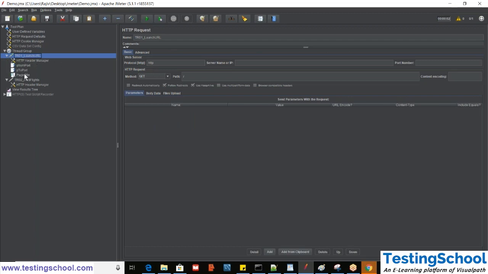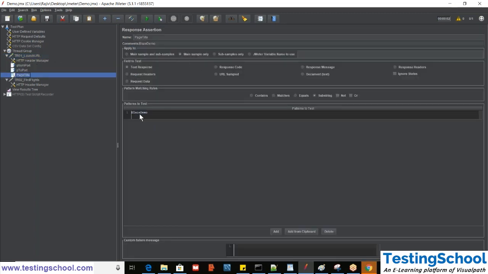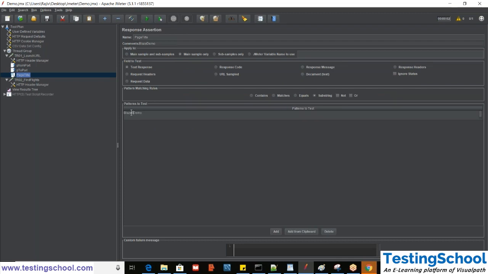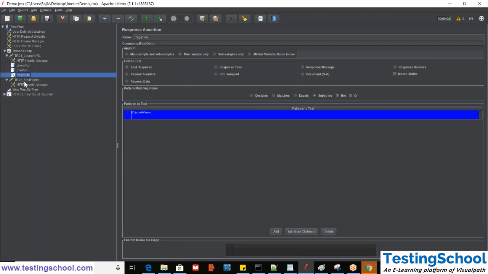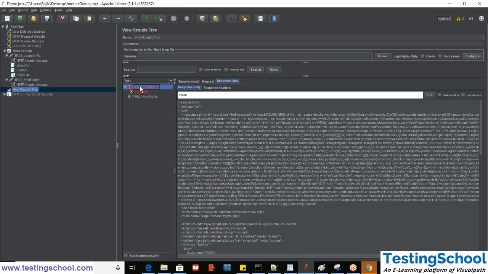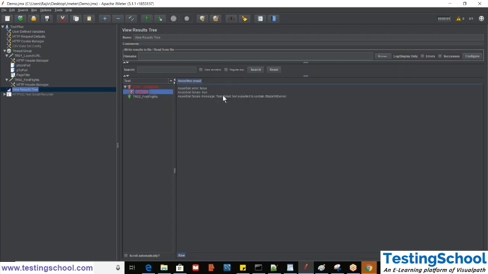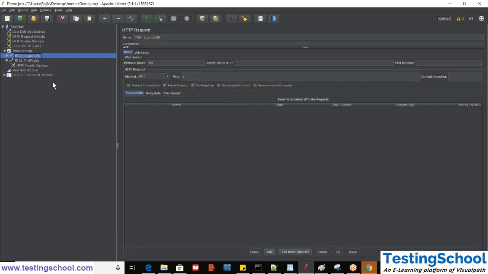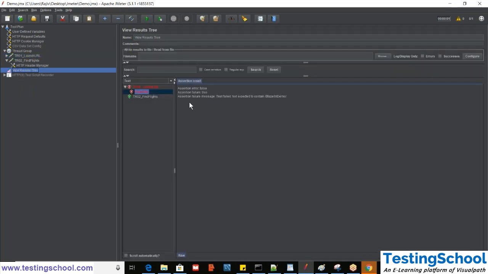Now in the assertion, we know that place66 demo is not present on that page. So I'm running it, and now we'll check why it failed. It says it failed because the test expected to contain place66 demo. This is how assertion works. These are very short examples because we are at a very initial level of learning JMeter. We just need to focus on smaller things right now.